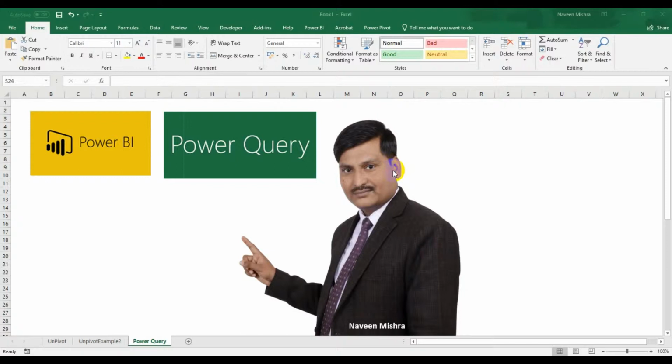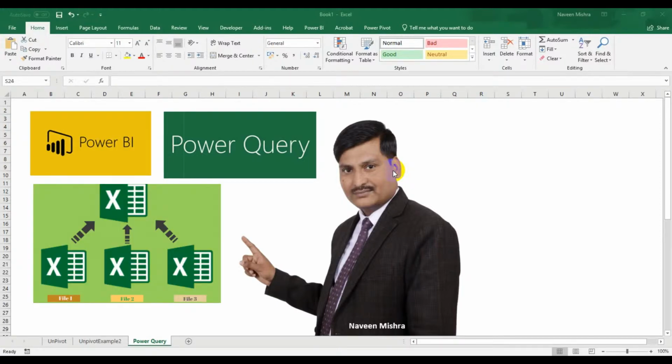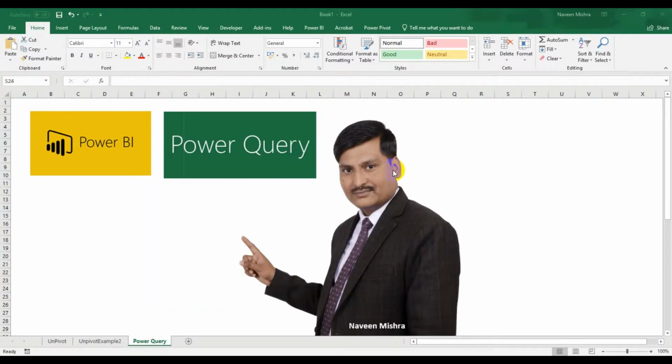Friends, Power Query is a free-of-cost add-in created by Microsoft for Excel 2010 and also for Power BI Designer, right? Friends, really this is an inbuilt tool that lets you manipulate, transform, consolidate, enrich and merge your data from different sources. So friends, I want to quickly show you how to use a few features of Power Query.